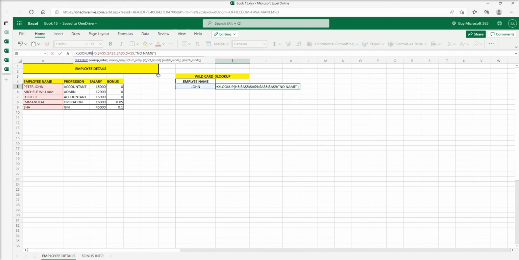So we have to use the wildcard in XLOOKUP. We have to put the asterisks inside quotation marks because it's a character, sorry, it's text. So we have entered it, but it still cannot find it. So there is one more optional argument, that is match mode.